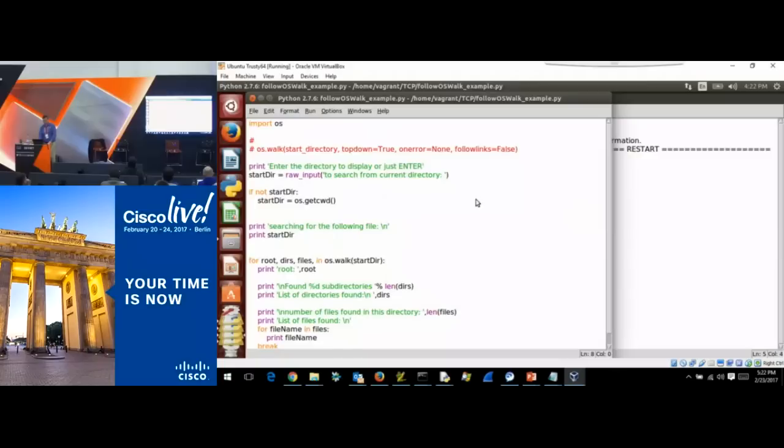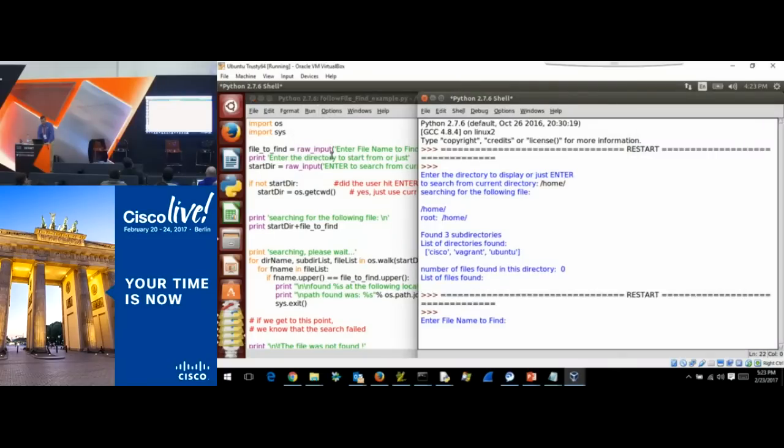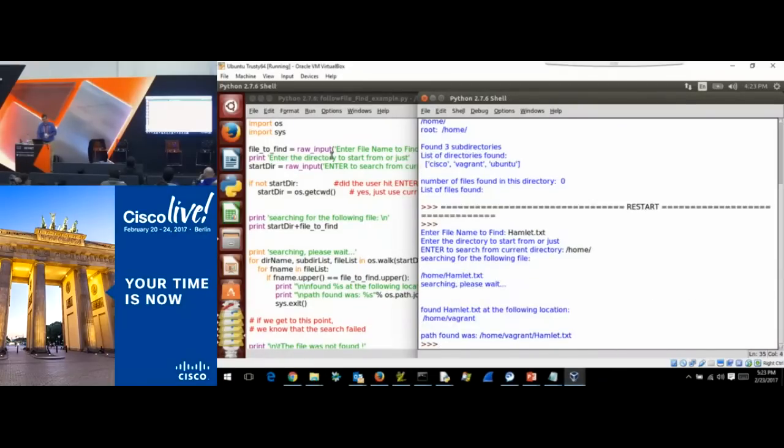File find. On this, we'll run this. And here's where we're actually going to go looking for a file. I have a file out there called Hamlet.txt. I need to search from the root. Actually, let me do it from home, to save a little time. When I did this the last time, it actually went into the trash folder and pulled out an old version, so you have to be careful. All right, and there you go.